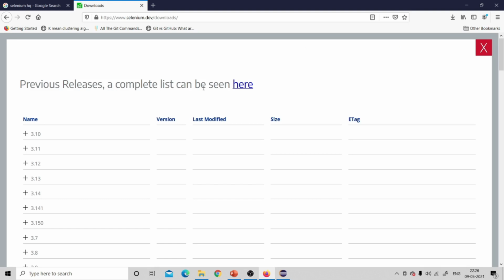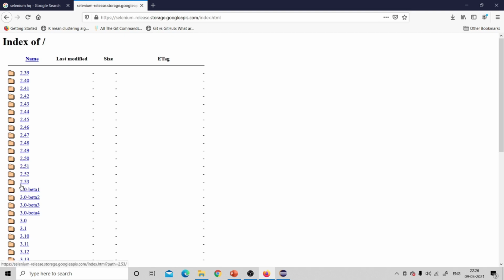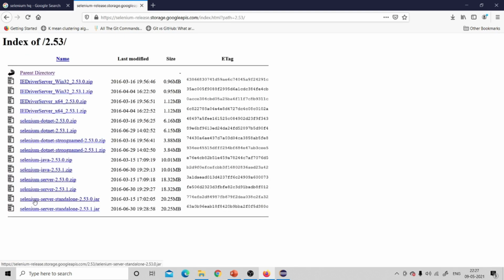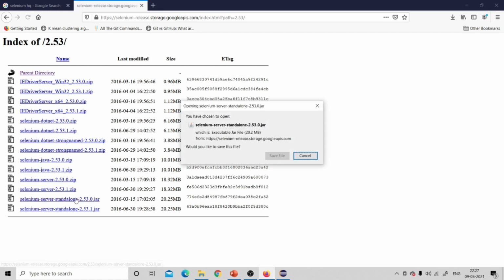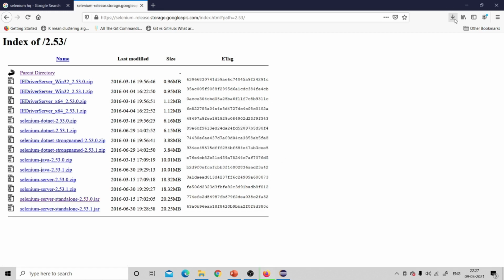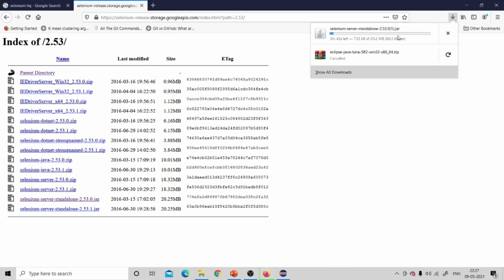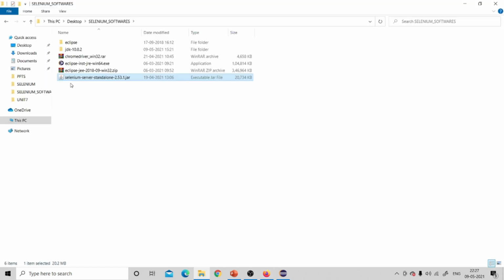Inside the previous releases, you can see over here complete list is given. So click on that. Under this, go to 2.53 folder. Under that, you can see Selenium server standalone 2.53.0 jar file. So just click on that. Click on save file. It will get downloaded like this. After downloading, you can see Selenium server standalone jar file over here.